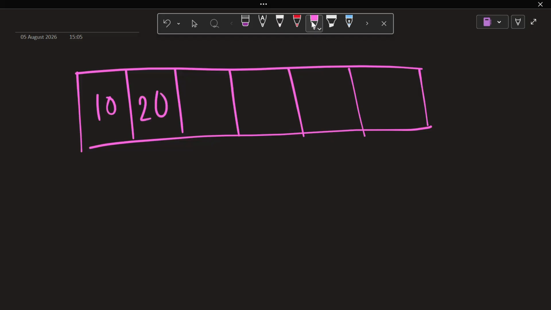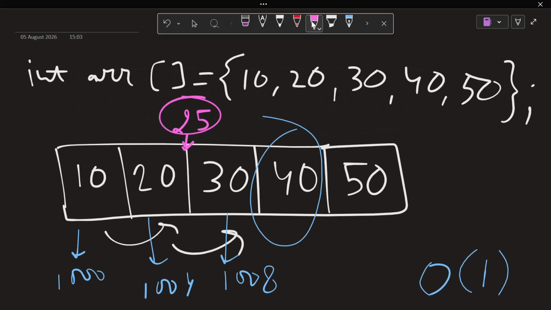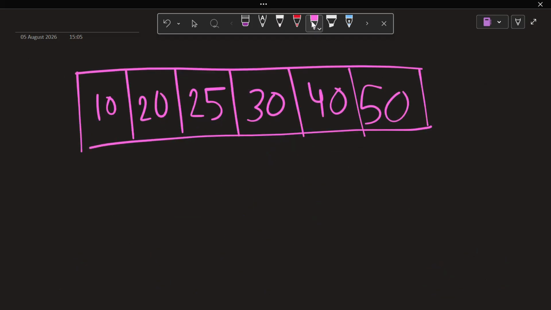So first it was 10, 20, now 25 to be inserted here. Then this is 30, this one is 40, and this one is 50. And we can delete the one we made here. So now we got a new array where this 25 is inserted. But for that, we had to create a new memory, we have to delete the old one, and before that, we had to copy these elements.